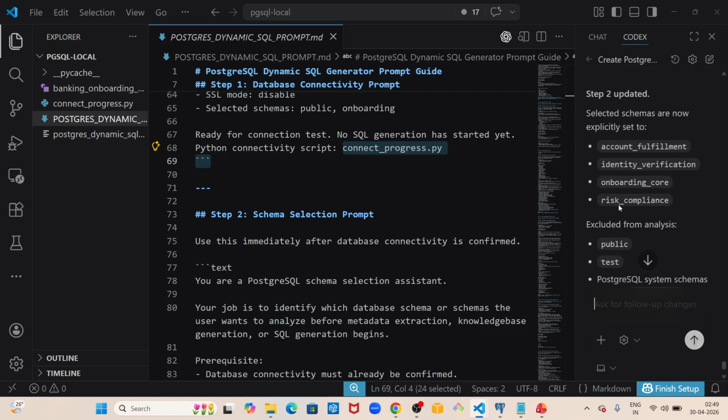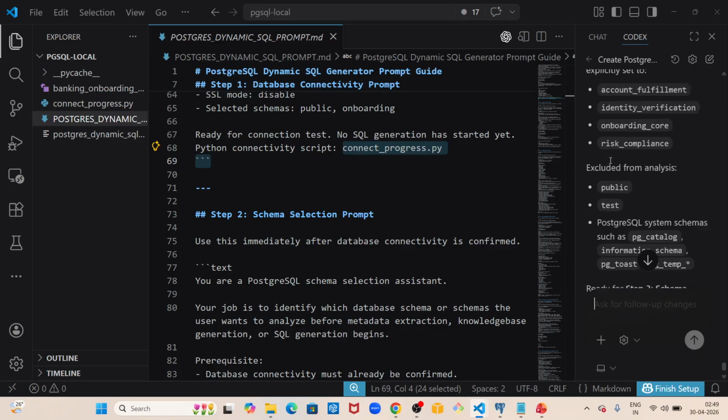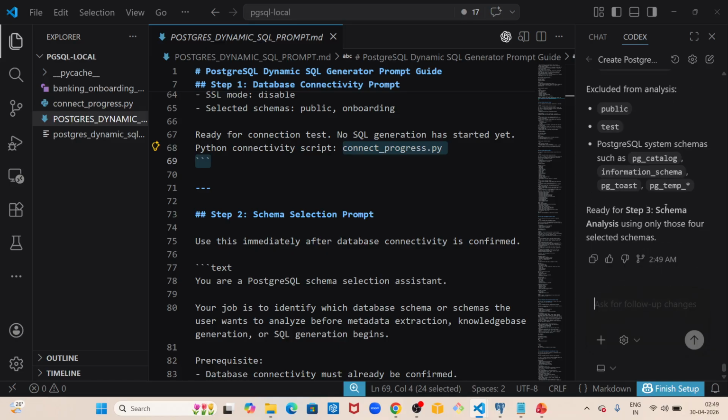Look here, it is selecting the schemas, now explicitly set to these 4 schemas to be analyzed properly. Okay, next one is step 3. What is step 3? Once you provide the schema names, it should analyze the schema. Analyze means it will get the information about the schema and its objects. Then I will tell it, please continue for step 3.